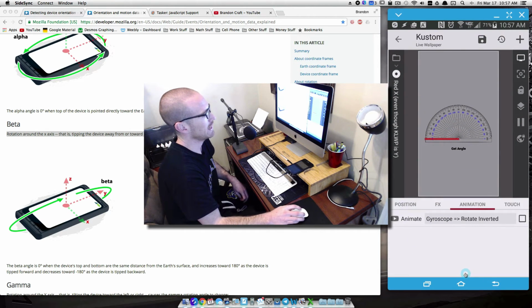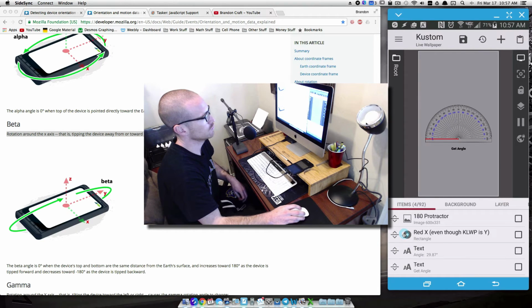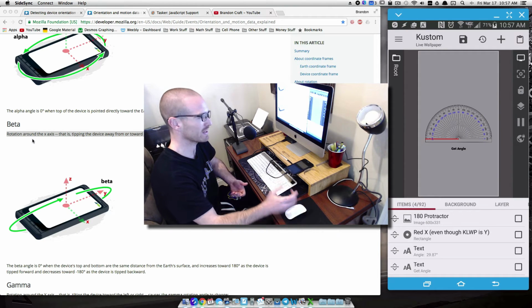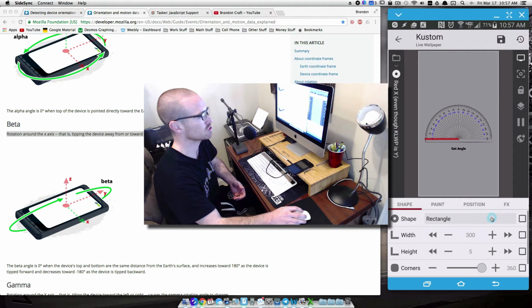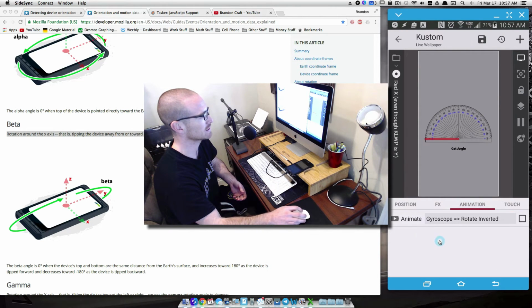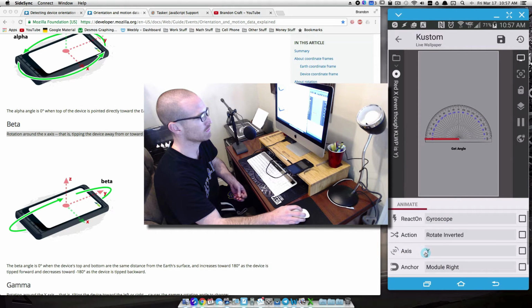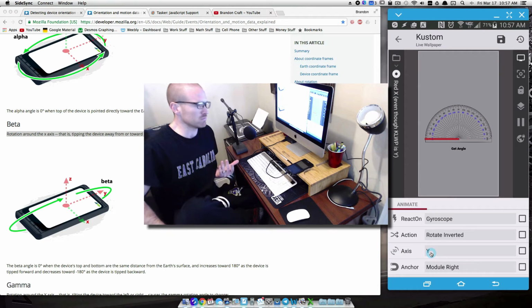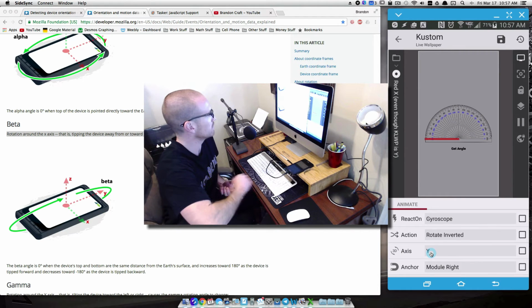If I come back to the red X, that's basically this red line that I have here. I'm calling it X because really we are going around the X-axis, we're doing the beta. But for the animation, we still want to keep it at gyroscope on the Y-axis. I may just be gathering this information all wrong, but this is what I understand.